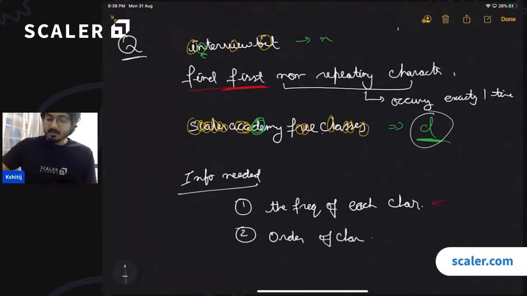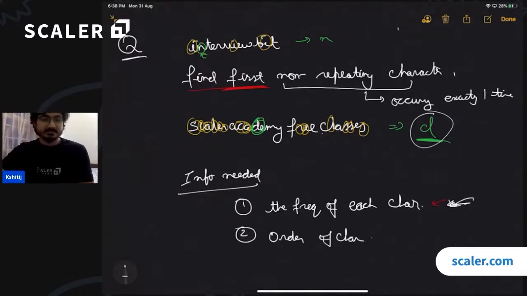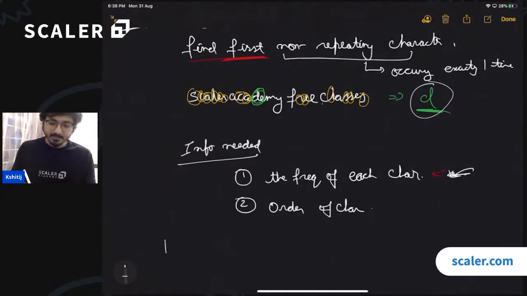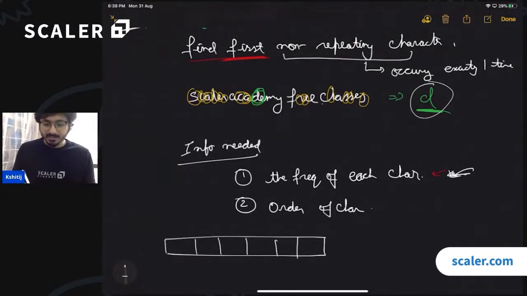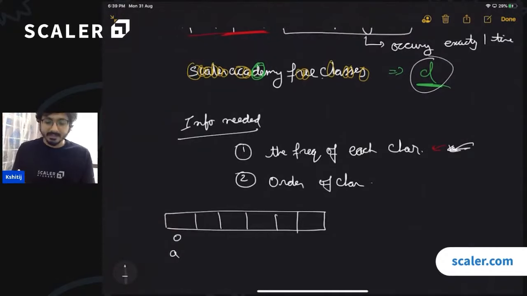So now, how can I compute the frequency of each character? Is there a very easy way to do that? You can use a hash map, or you can even use an array of size 26. That will also suffice. You can use an array or a hash map for each and every character. If you are using an array, index 0 will correspond to the frequency of character A, index 1 corresponds to the frequency of character B.